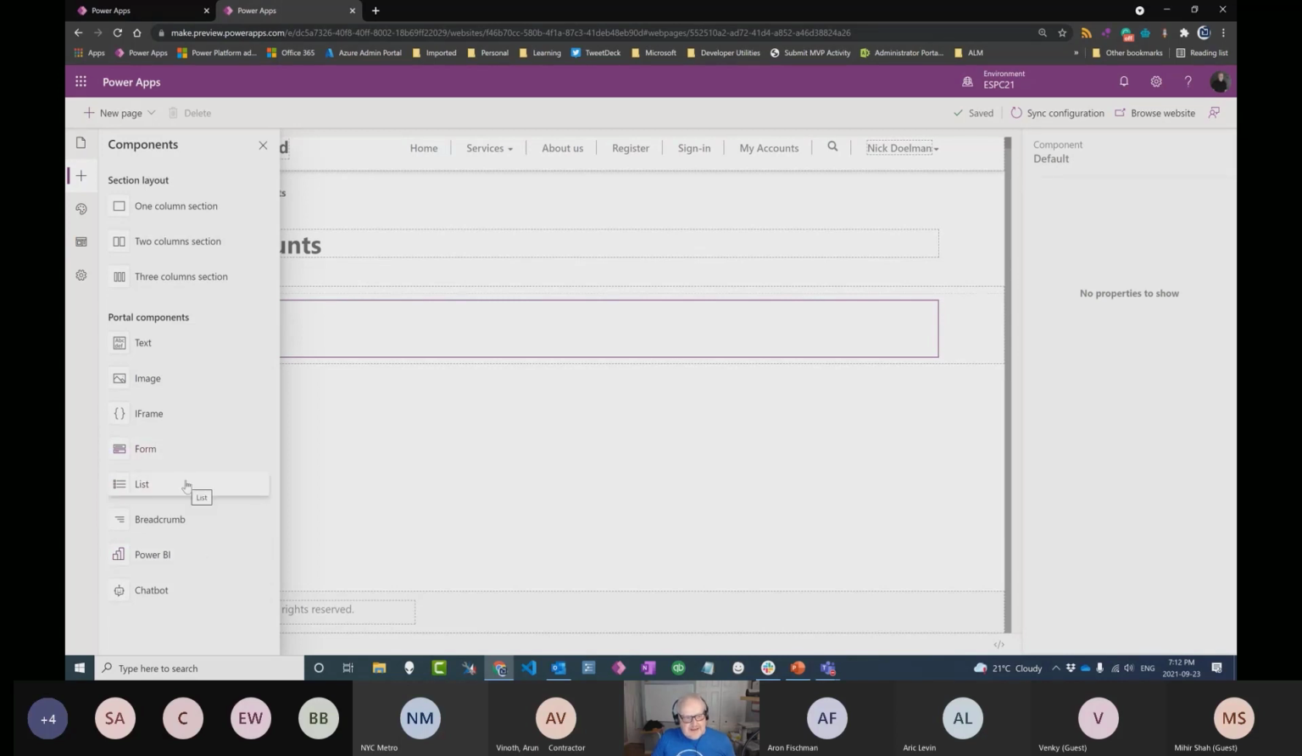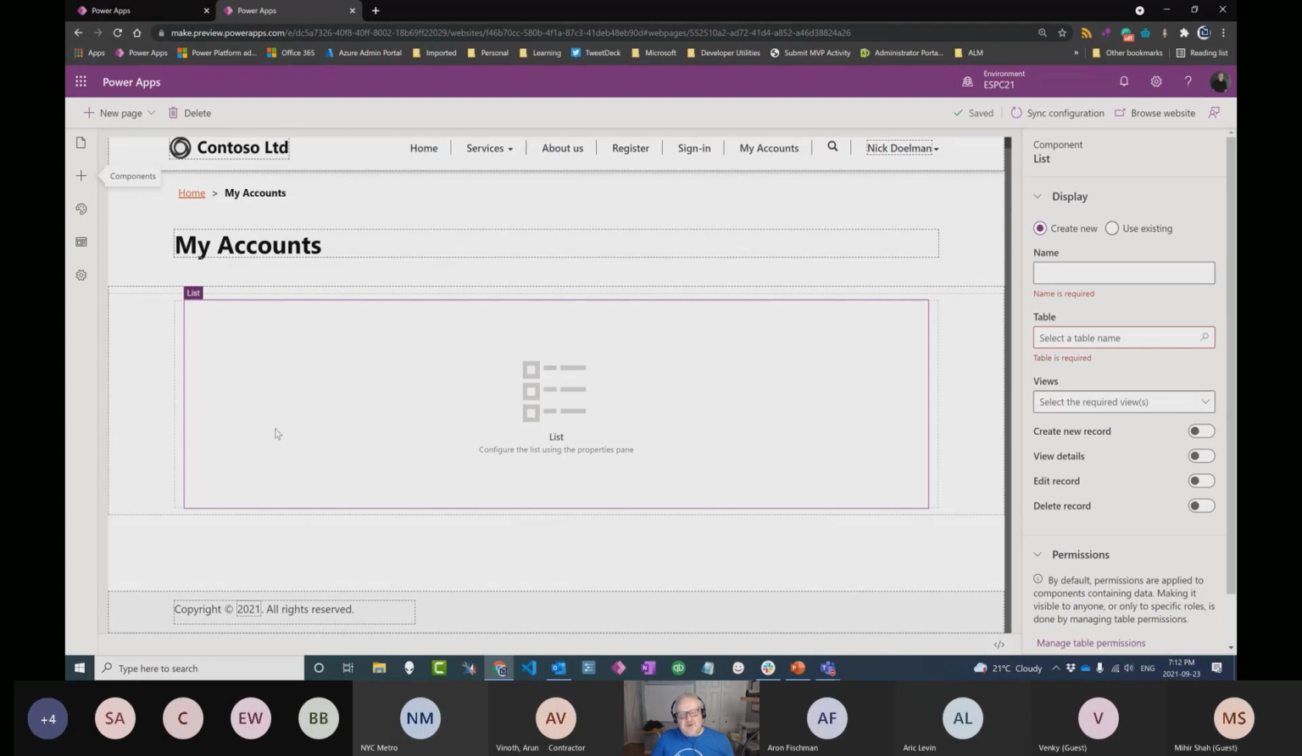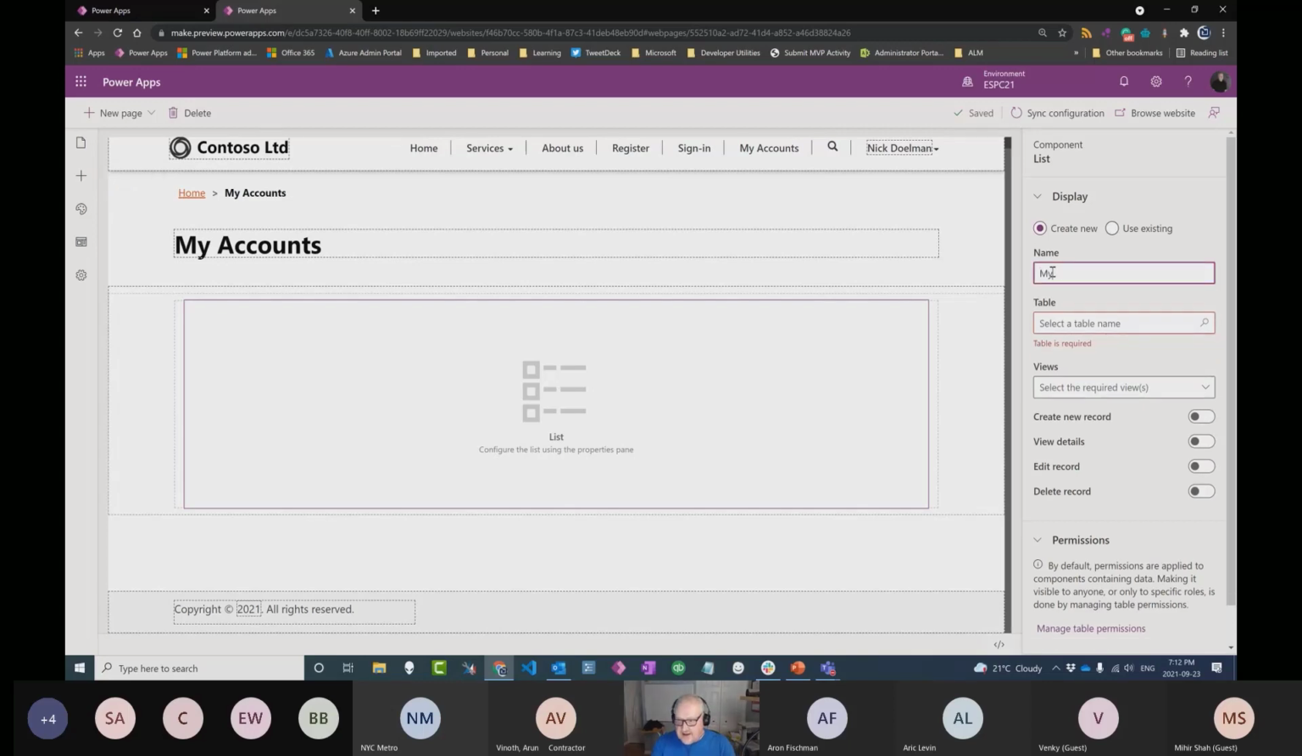Today, I'm just going to add a list component. And what that is going to do, it's going to put that component on my web page. And then here, I'm going to need to fill in some properties. So I'm just going to, again, call this my accounts. And I'm going to select a table name. And this is now pulling in my Dataverse tables. So even the out-of-the-box tables that come, whether it's a vanilla database or whether you're using Dynamics 365, and even including your own custom tables that you might create for your own applications you'd be building on top of Dataverse. So here I'm just going to pick account, and that's a system table.